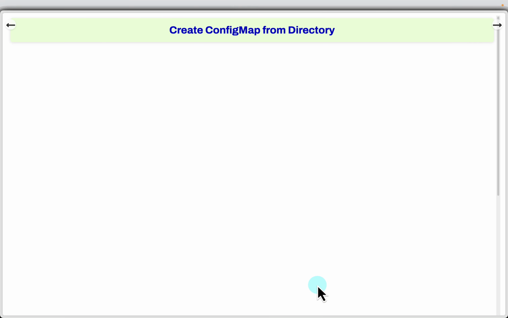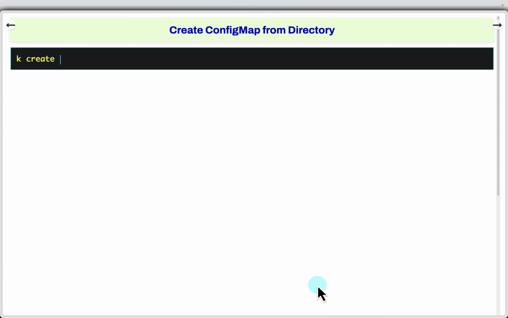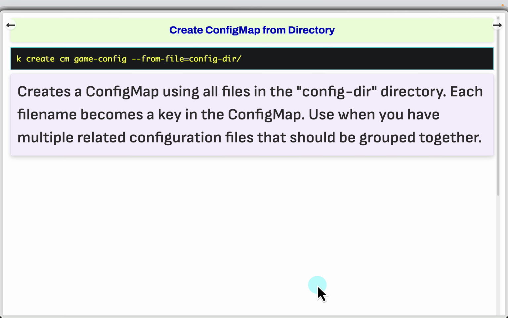Create config map from a directory. So k create cm game-config, the name of the config map, --from-file, and in this case we specify a directory. The directory name must end with /. This creates a config map using all files in the config directory. Each file name becomes a key in the config map. Use when you have multiple related configuration files that should be grouped together.